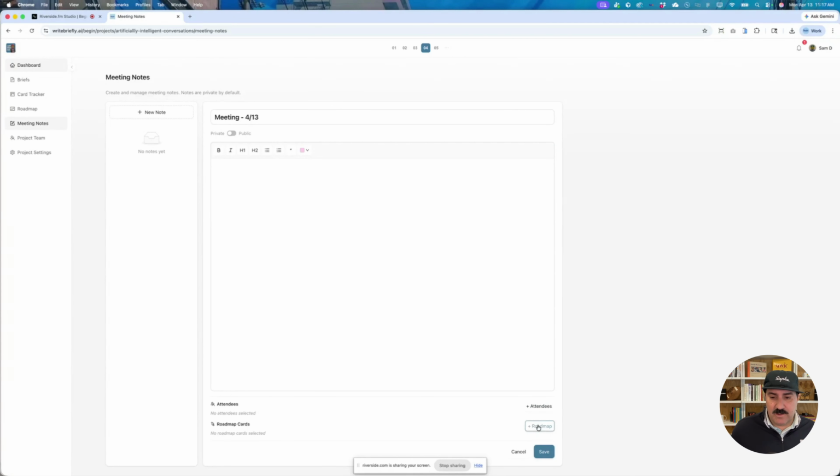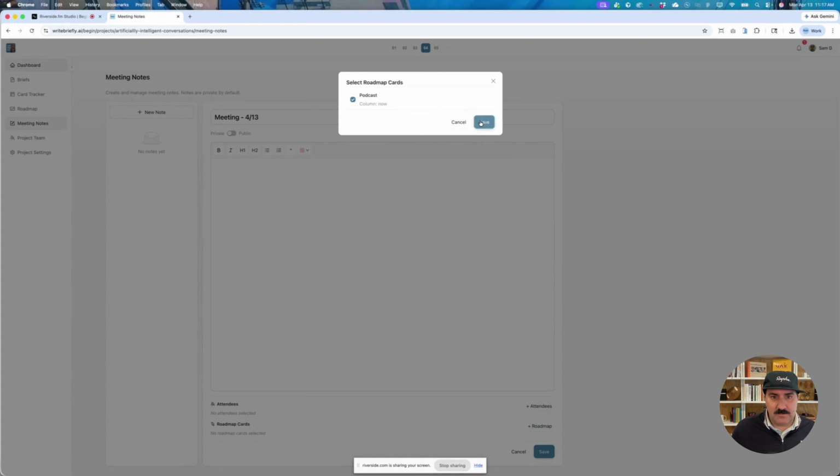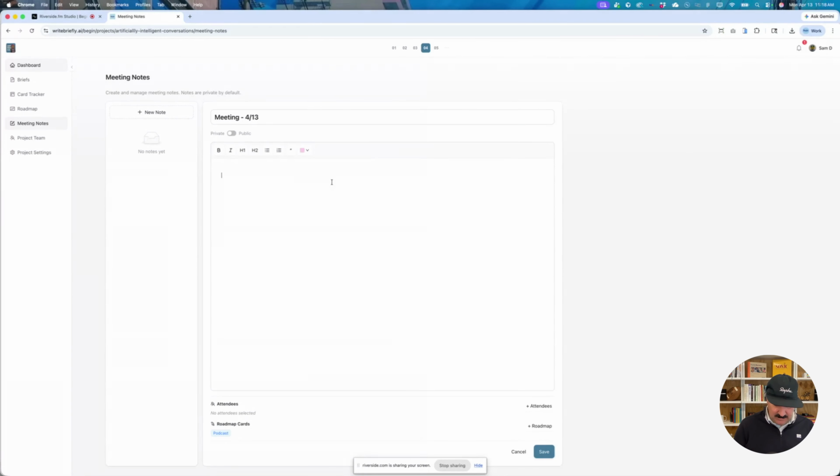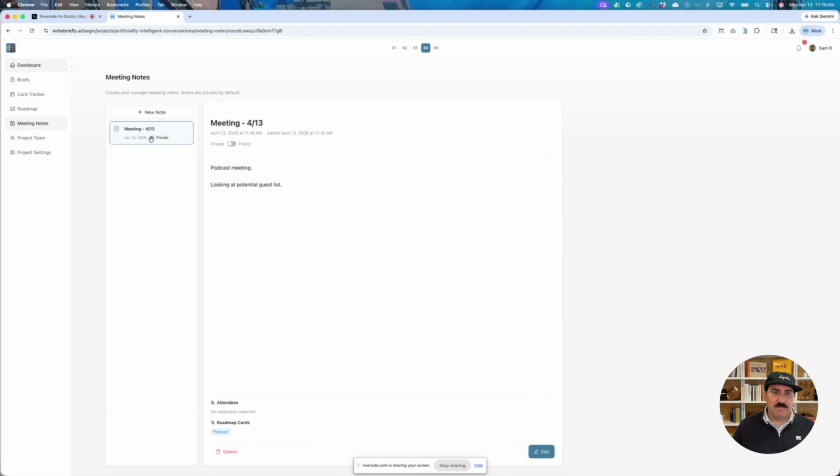And I can also add roadmap cards to this as well. So let's just say this was a podcast meeting, looking at potential guest list, and then we can just save that. Meeting notes, again, it's a great place to keep meetings organized and then edit if you need to. But again, it'll all kind of fill out in the left side here. Very easy, very cool for anybody to kind of utilize and get in the project really quick.